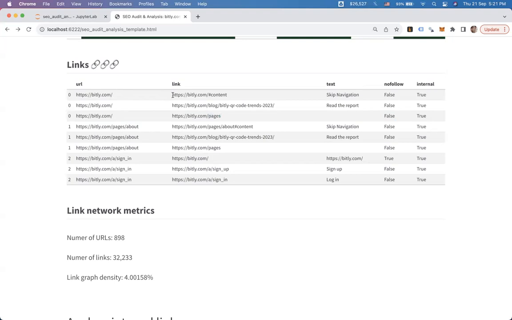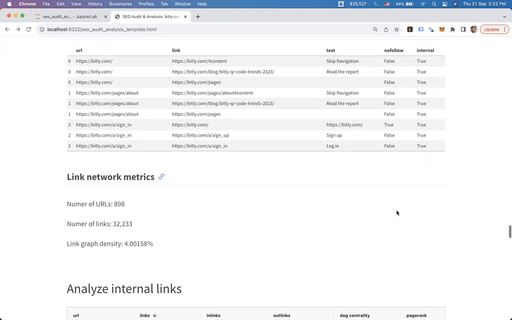This page links to this page, and this is the text of the link, and this tells me if it's a nofollow or not. Nofollow is false, and here nofollow, this is true. Okay, and this just tells me if it's an internal link or not. If it contains bit.ly.com or not, then it's internal. Otherwise, it's external.